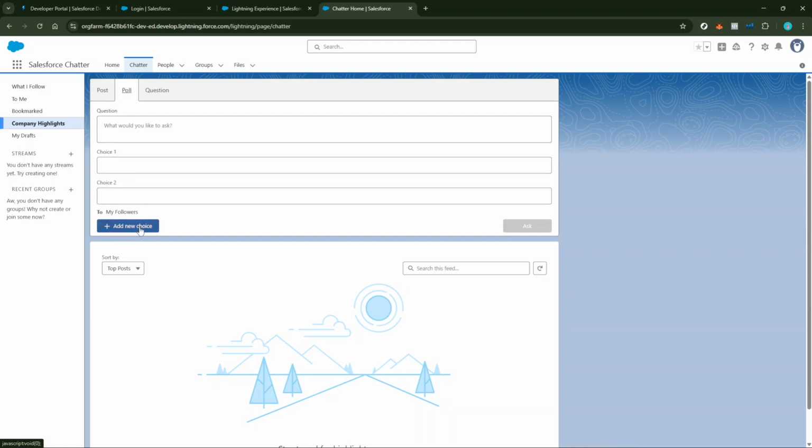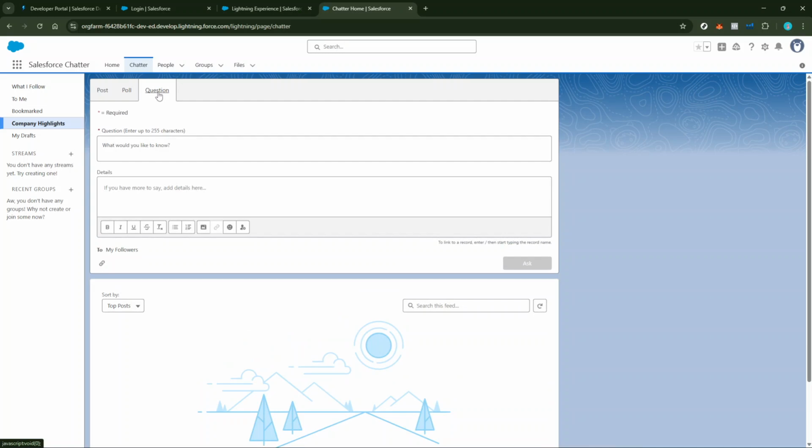Next, we have the Question tab. This is perfect for when you need feedback or expertise on a particular issue. Click Question and type your inquiry into the field provided. You can also add more details or tags to make it easier for team members to find and respond to your question. Click Share to post it, and keep an eye out for any responses from your colleagues.